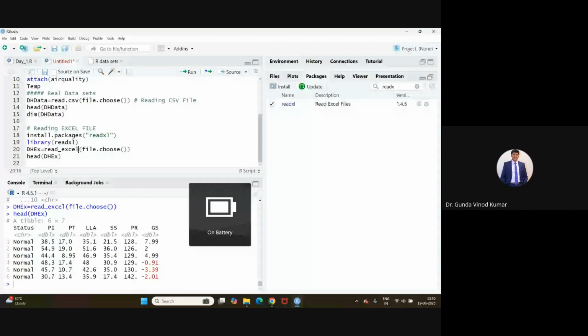See, character, double. This is actually the data type. Character type of noise.